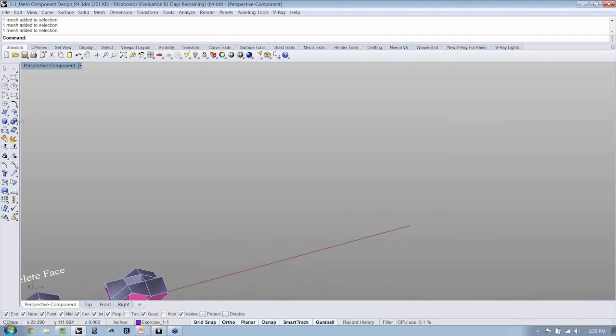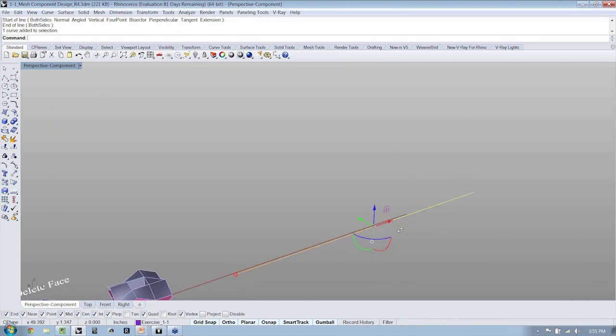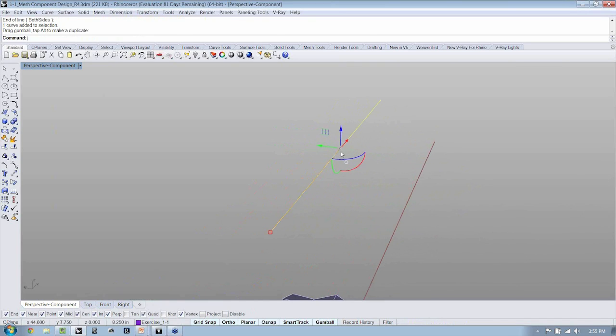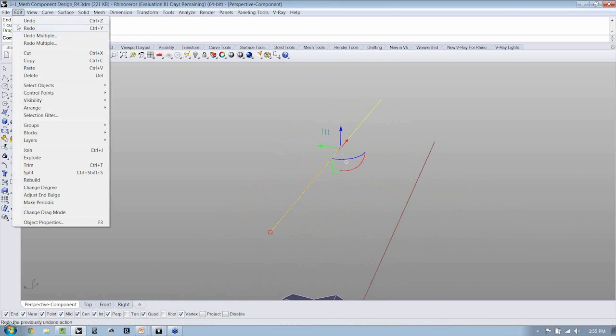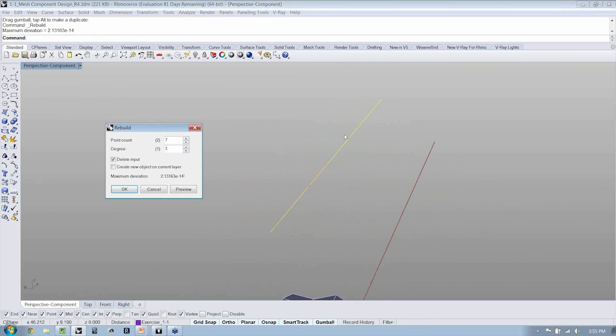Let's go ahead and build a surface. I'm just going to make something really simple. I'm just going to make a loft. Just draw a line. I'm going to go to edit and rebuild so that I have 7 control points with a degree of 3.